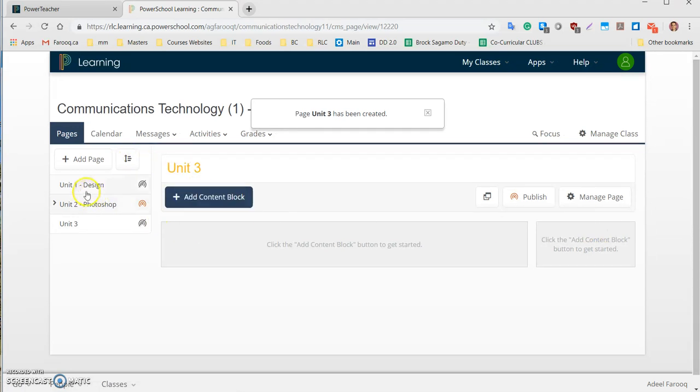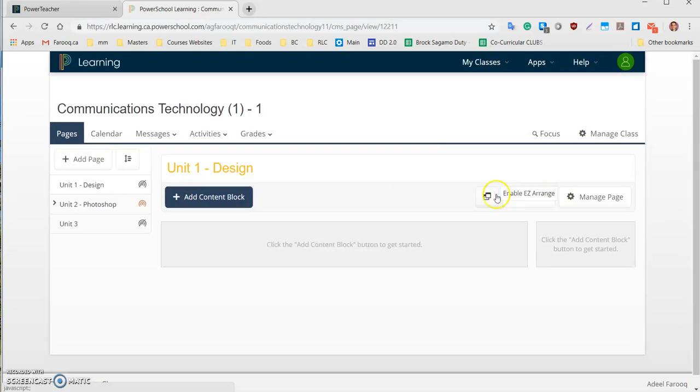Now to publish and unpublish, so right now you'll notice Unit 1 is not published, and I can just click here, and it will publish it. Now within the unit as well, okay, I can make different content blocks published and unpublished as I go.